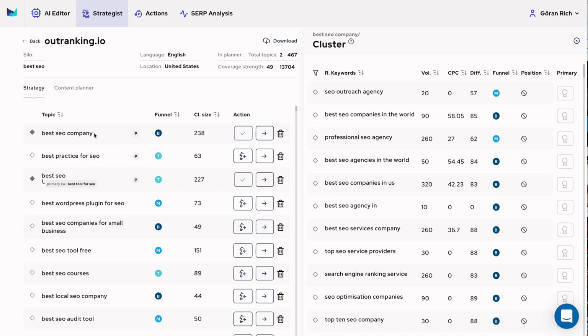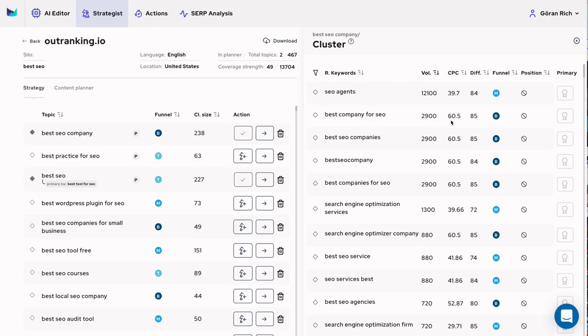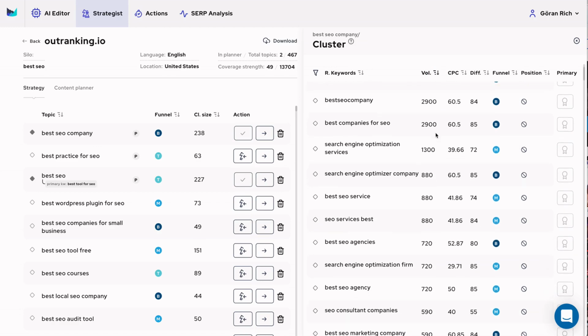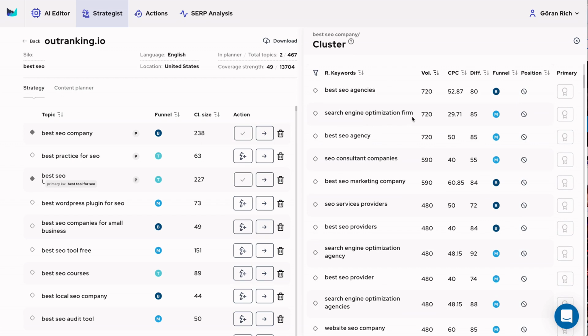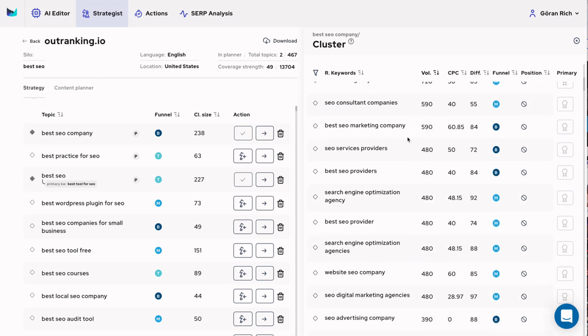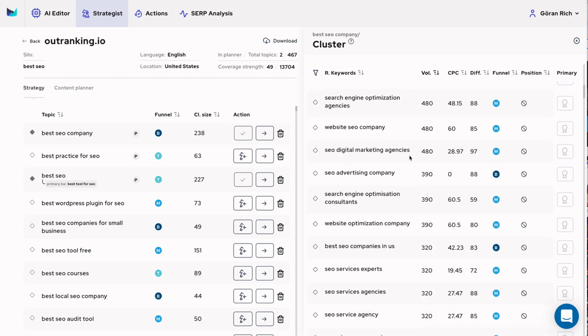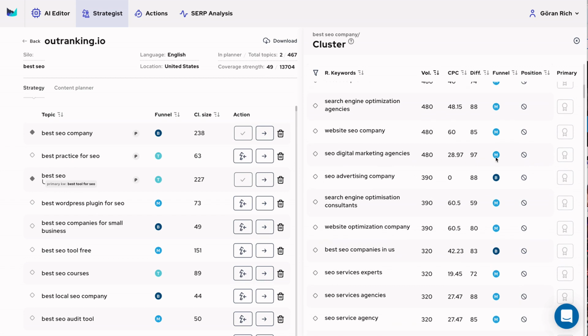Now let's see, we're looking at best SEO company. Well, there might be plenty of competition for best SEO company. You might not be able to rank for it. So what you want to do is probably target a very long tail keyword. You can see search engine optimization firms. You can see best SEO marketing company. You can see best SEO marketing agency. And these are middle of the funnel.